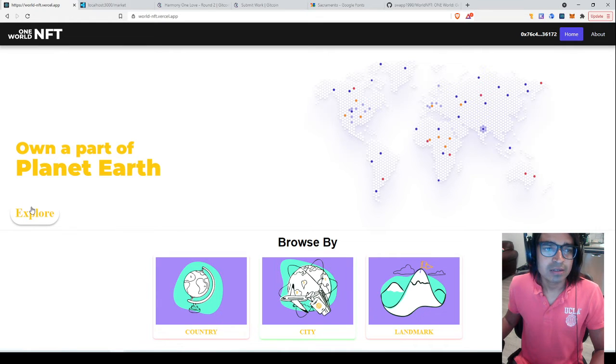In this app, currently you can only buy cities, but in the future there are plans to buy countries, landmarks, locations, restaurants, coffee shops, and the possibilities for this app are endless. So let's start with the demo.